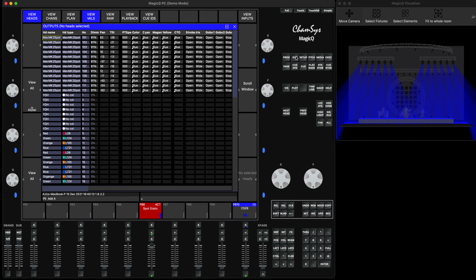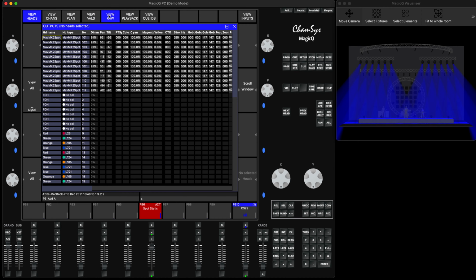If you open the output window and you open the raw values, you can see right now the spot static is bringing the data into the equation, and it says strobe channel as open is 255. As soon as I start moving the fader, you're going to see this data changing from 255 and going towards the data that is stored here, which is 214 or 211 or whatever the data is. And this is where the issue is.